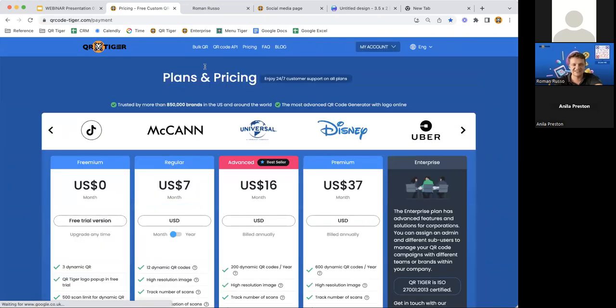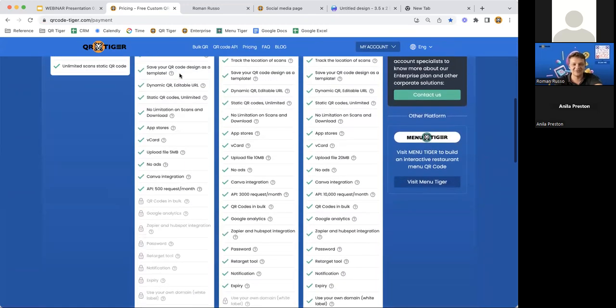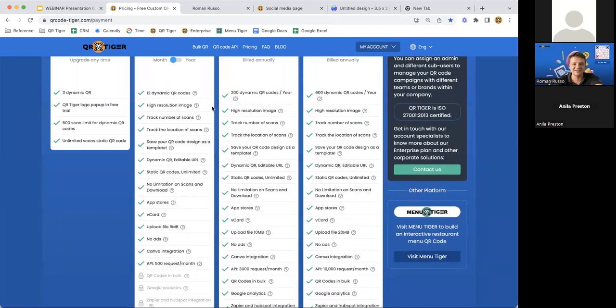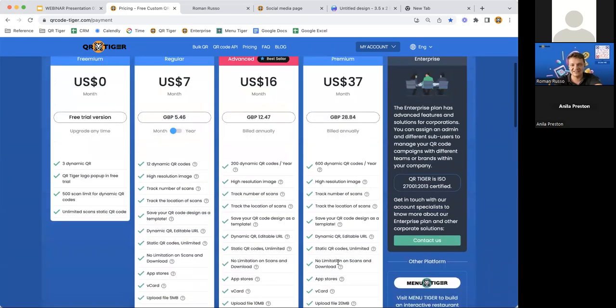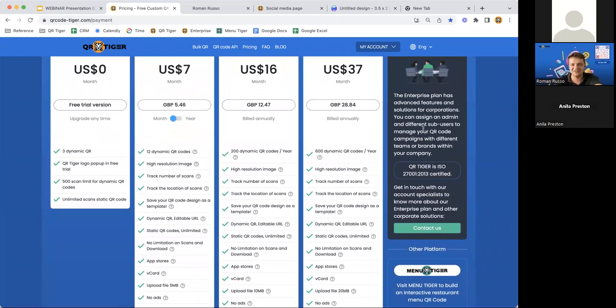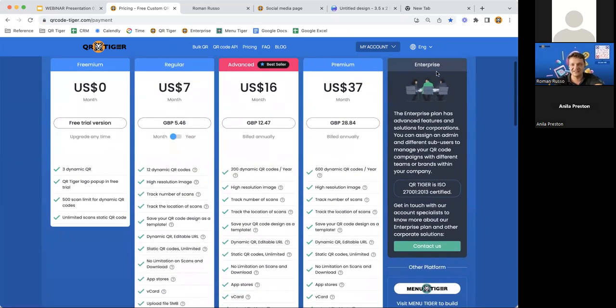I'm still addressing actually the pricing issue. So first thing you need to know is how many QR codes you need. And then if you need extra functionality, such as your own short domain. And we will talk about like precise geolocation tracking. It's only available in premium plan. And if by any chance you need more than 600 QR codes, please contact us for the enterprise package.